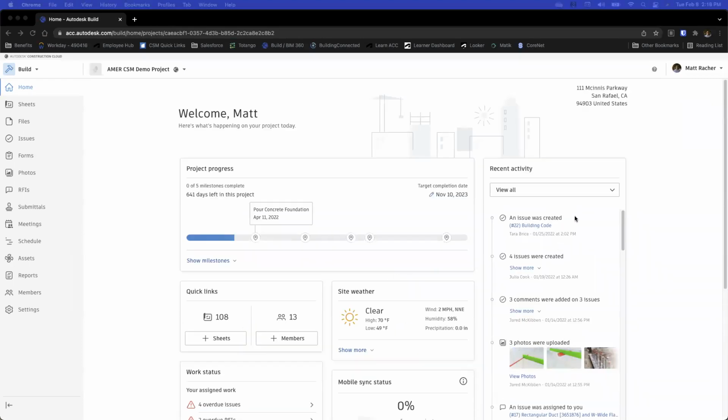So when you first open a project, you'll be taken to the project home. Project home is where you can get a quick overview of what's happening on your Autodesk Build project. Here you'll see a series of cards, each with important real-time information about your project, including project progress. This card shows your project's progress towards completion, along with any milestones that have been added to the timeline.